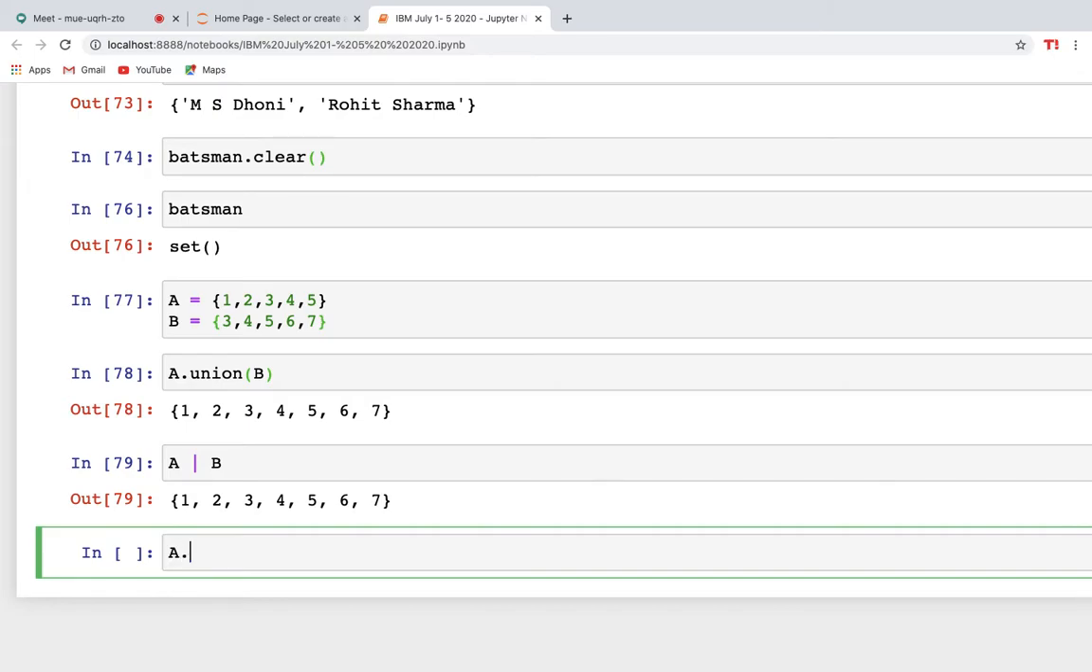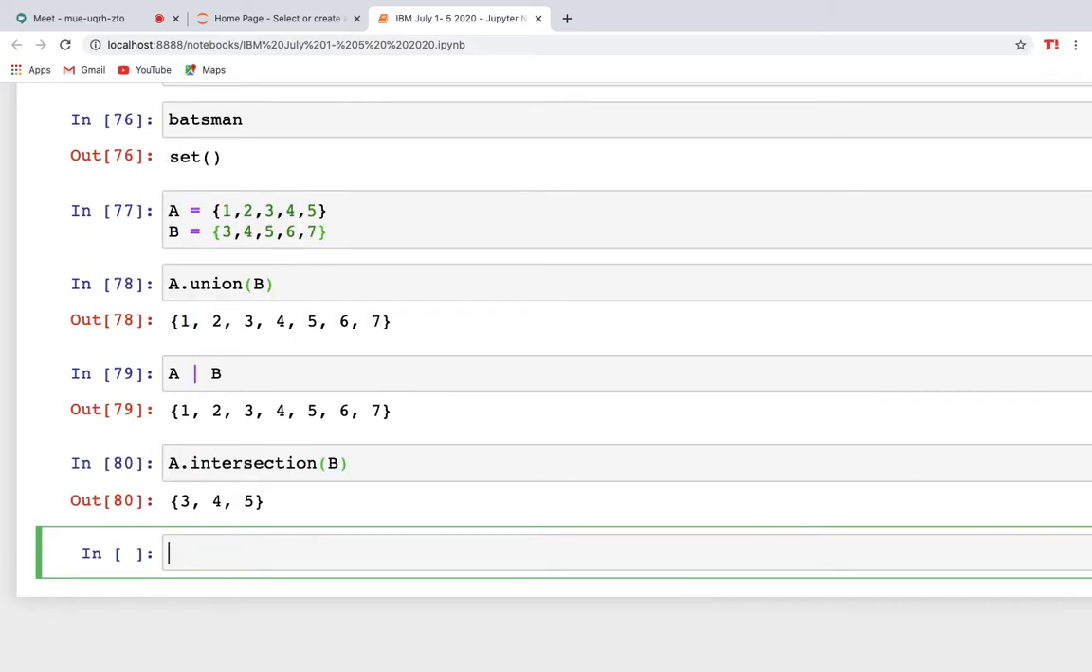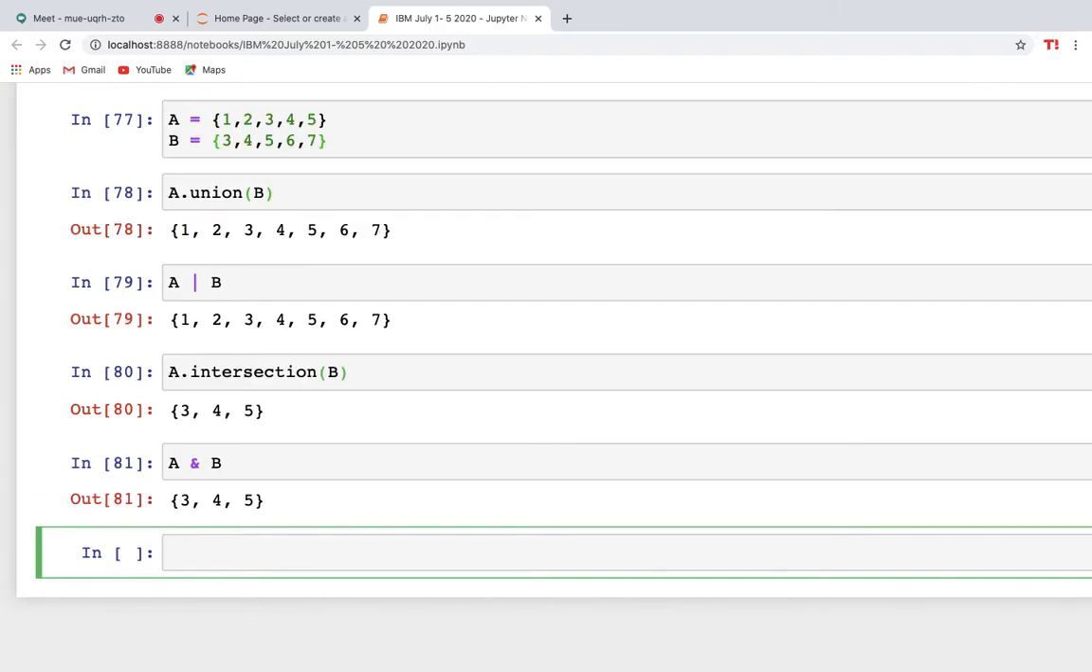Now if I write A dot intersection of B, what are the common points, guys? 3, 4, 5, let's see. Yep, and you will be getting 3, 4, 5 there. You can also write it as A and B and you will be getting 3, 4, 5. Right, guys? Any problem with this?